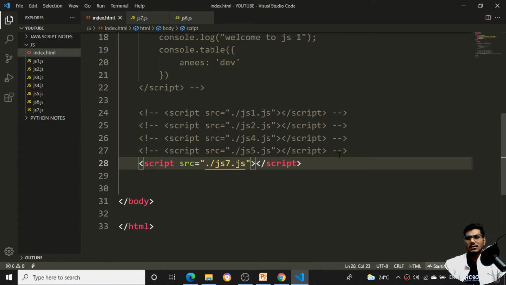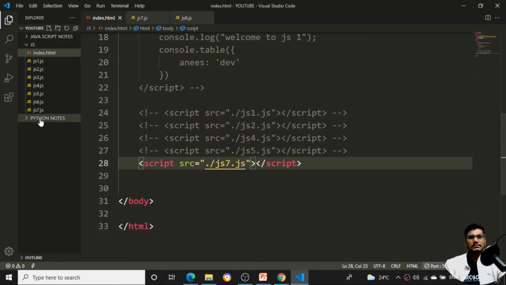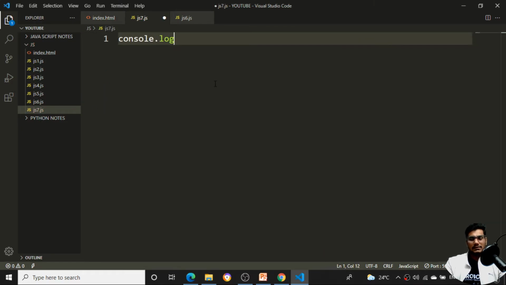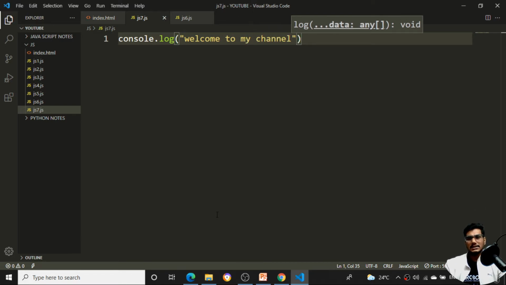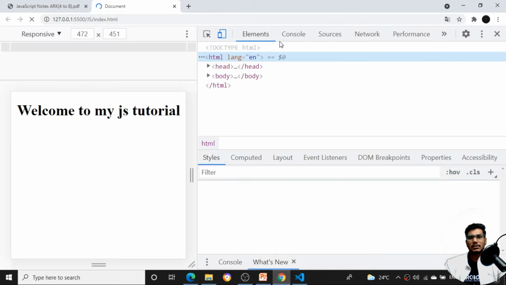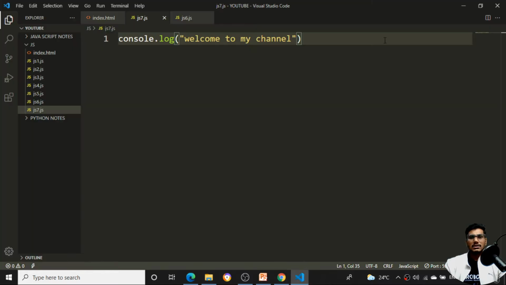I'll click on go live server. Then I'll come back here, click on the js7 here, and write a console.log function. Here I'll write welcome to my channel. Come back here, right click and inspect. You can see in the console the output is shown; at first it is failing, but if I refresh again, you can see I'm getting welcome to my channel. So everything is working fine.